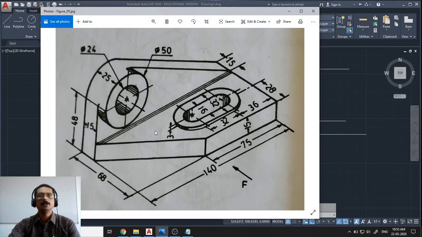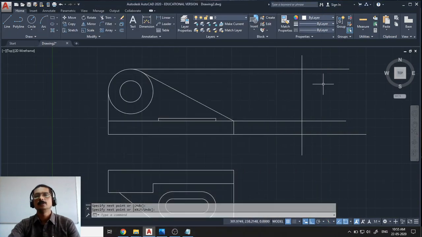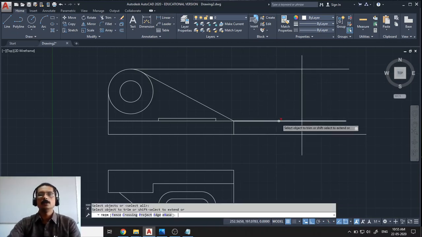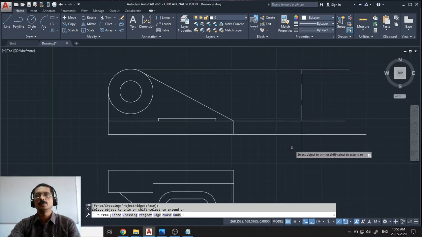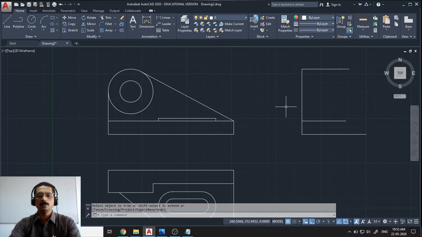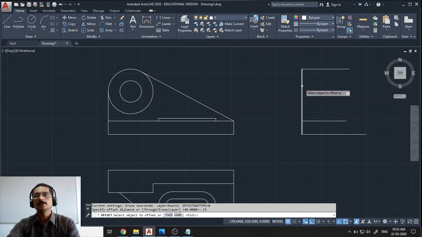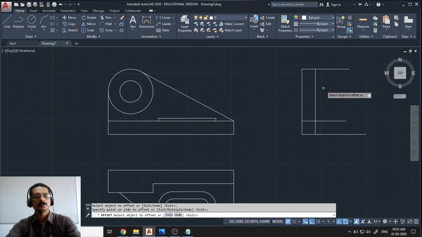Then I need to have a 15 offset to that side, and before that I'll make a few trims here. I'll remove some of the portions. I'll select all, so I don't want this top portion, this top portion, this one, this one. Then I'll make the offset, that is, this line I'm offsetting to a distance of 15 units. I have given that, so fine, it's done. Again I can trim by selecting this as my cutting edge.